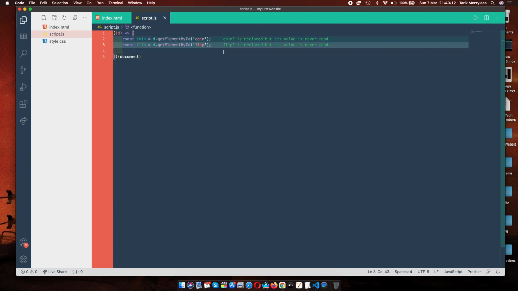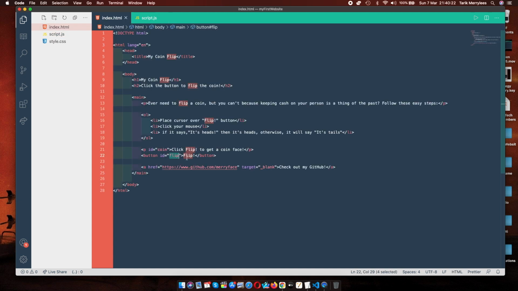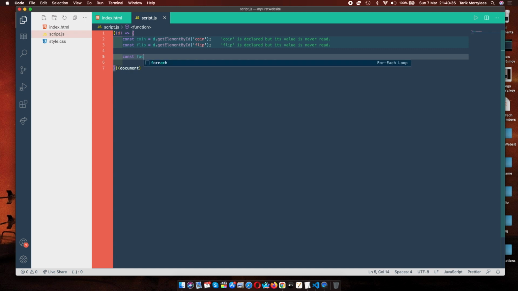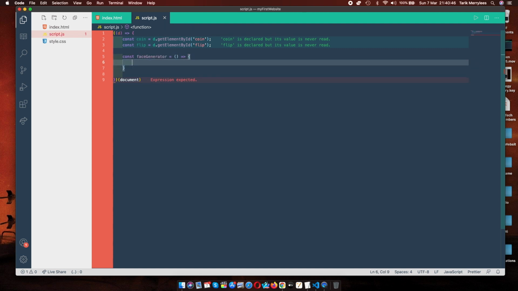Great. So let's go ahead and do the next step, which is we basically need to somehow randomize whether, when we click on this, it's going to give us heads or it's going to give us tails. So the way to do this is we're going to create what's called a function. A function is simply a set of steps that the code does for us. So I'm going to call it faceGenerator because it's going to generate a coin face, and it sounds freaking awesome. So naming conventions are super important.